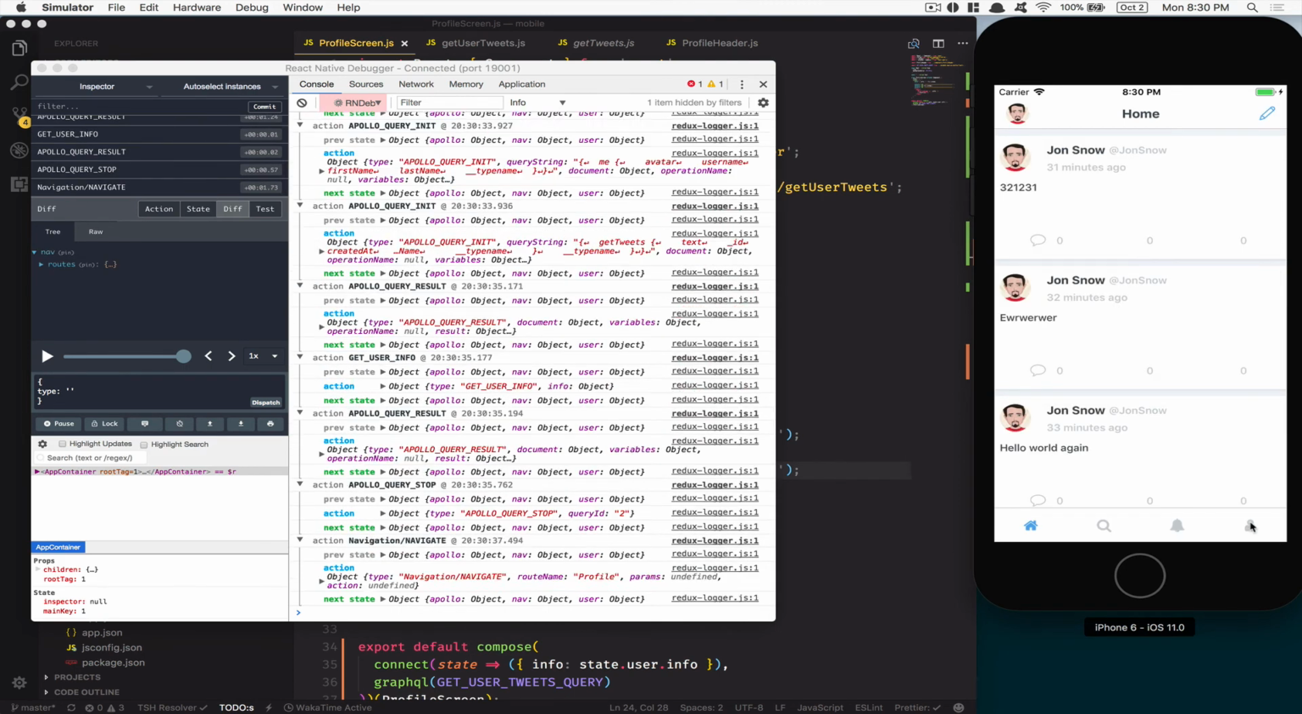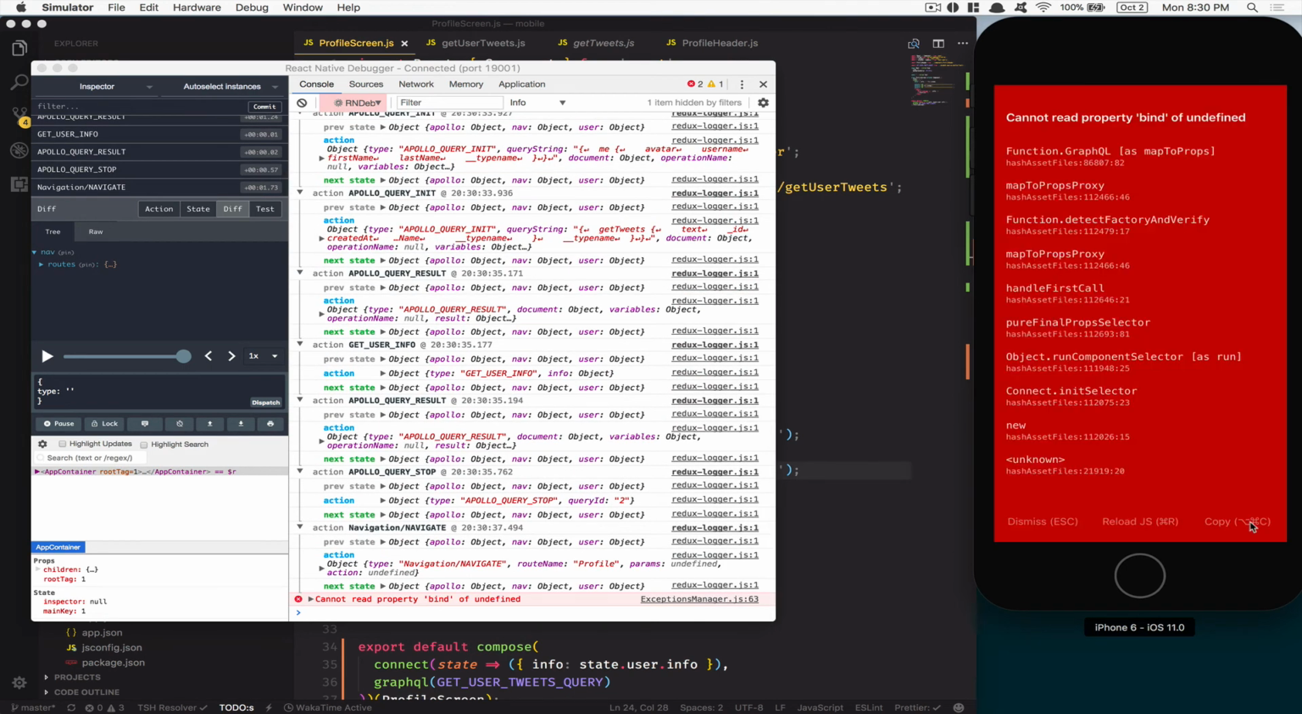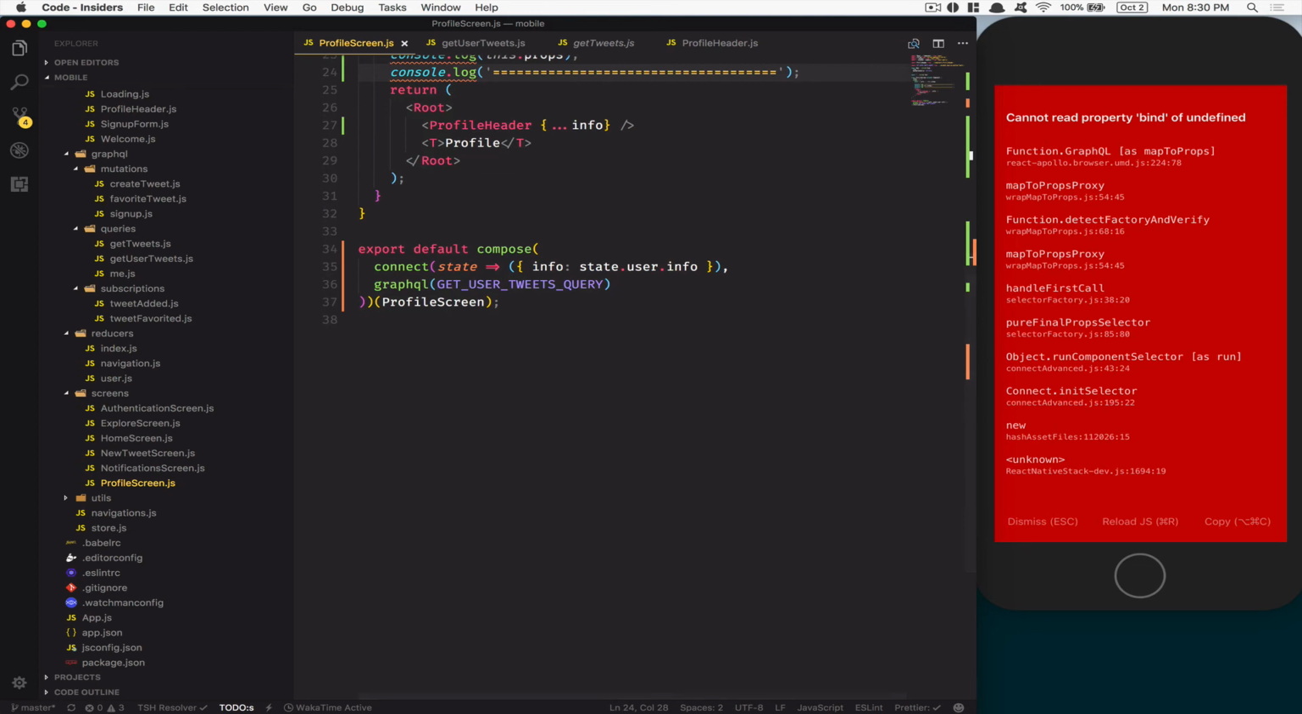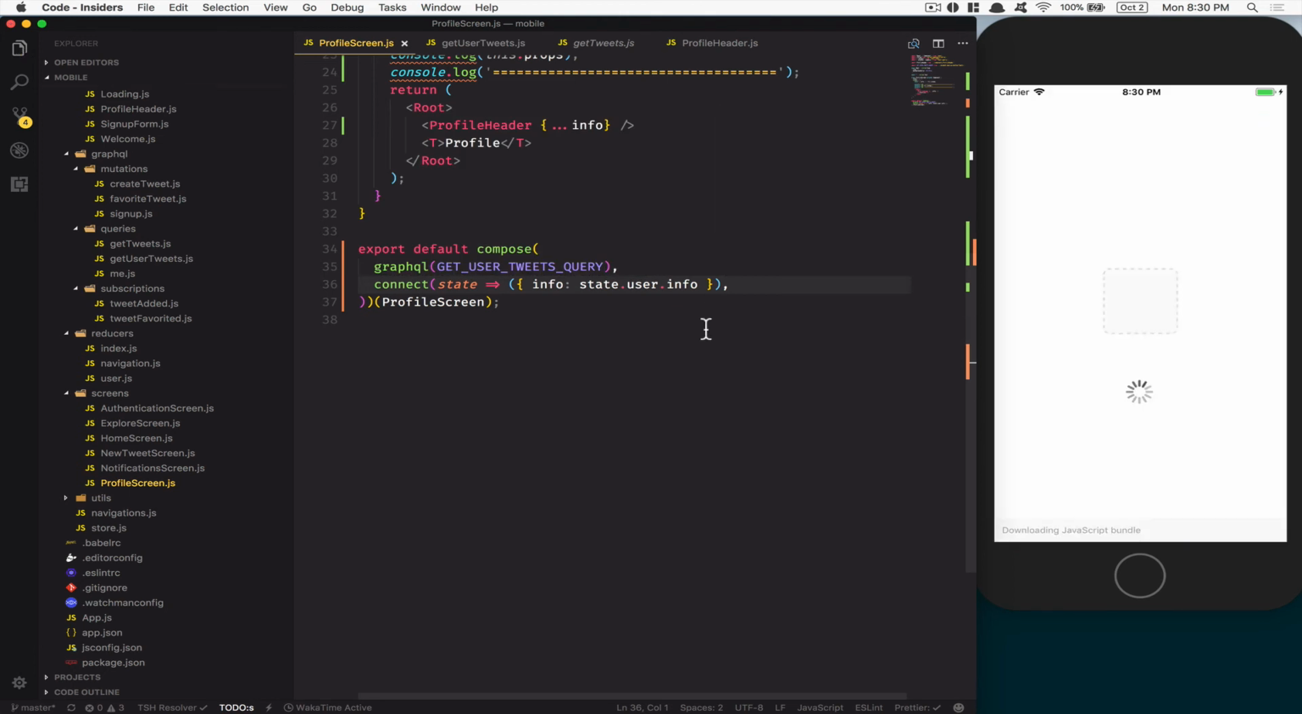Okay, so now if I click on profile, what happened? Oh yeah, I know. We need to pass the graphql first before the connect right there.